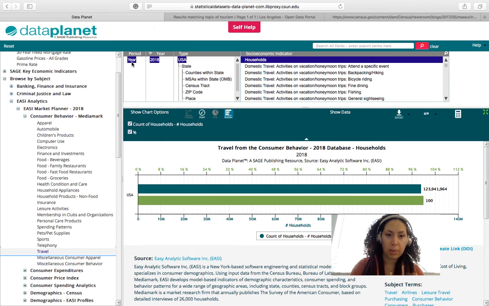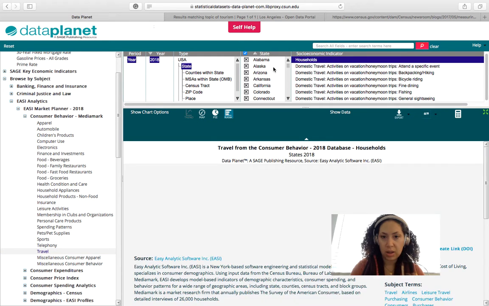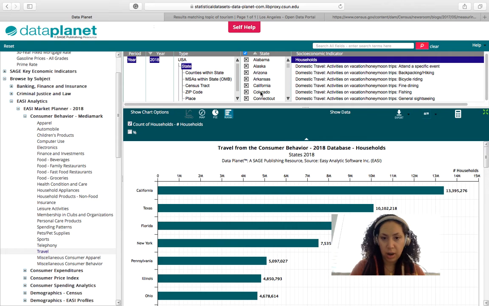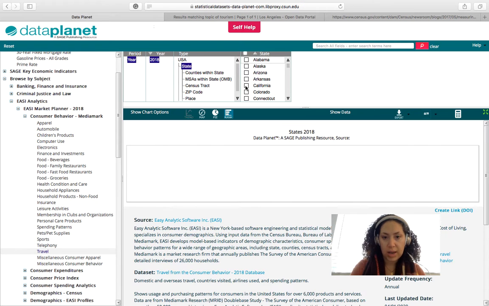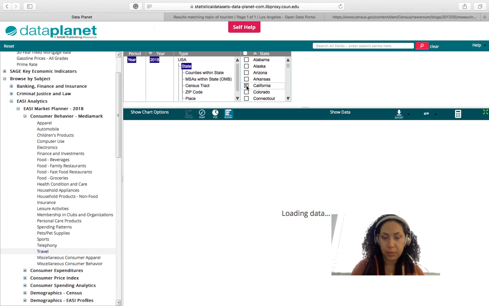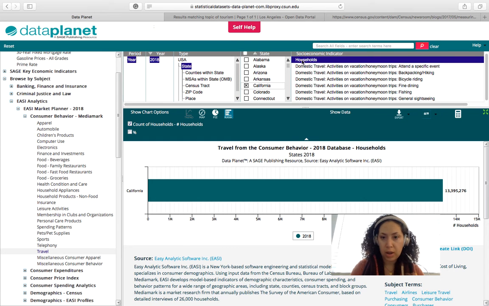So you can see up here the year is 2018, and the highest geographic level is the entire United States. We could go down to a state, and when I click that, you'll see all of the states are pre-selected. If you wanted a particular state, like the entire state of California, I recommend deselecting and then selecting states individually. For example, all of California.